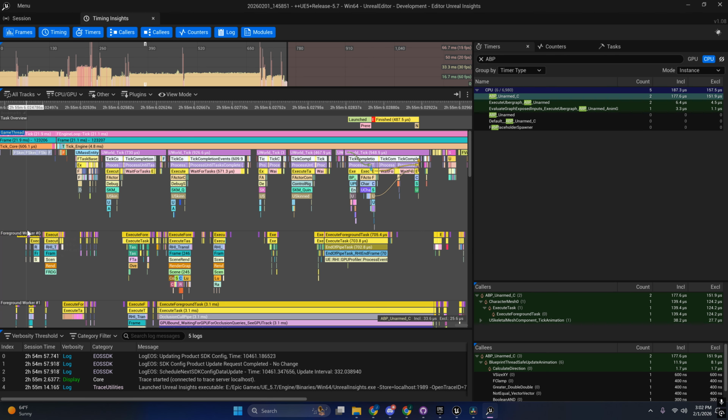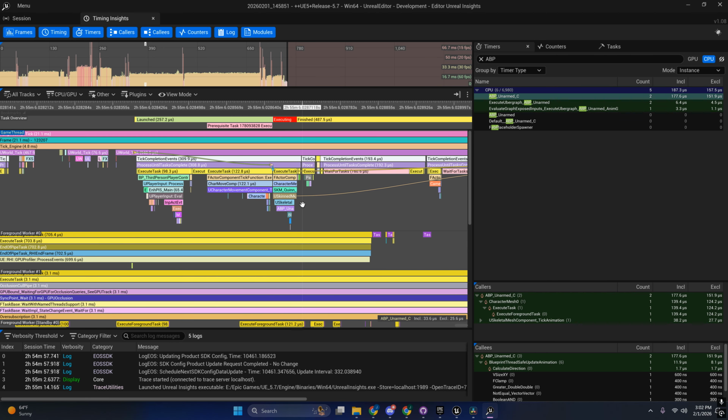These foreground workers are worker threads that it creates to offload processing to different threads on your CPU, so that it can offload things from the game thread. It significantly speeds up processing, and you'll see this pretty regularly.